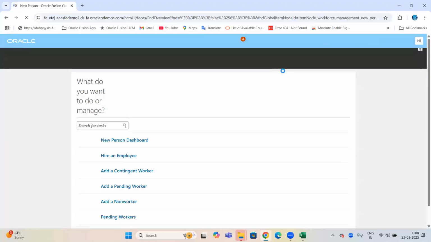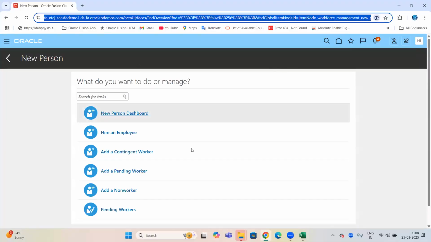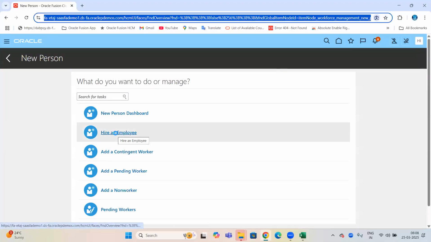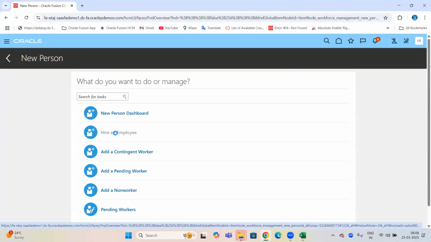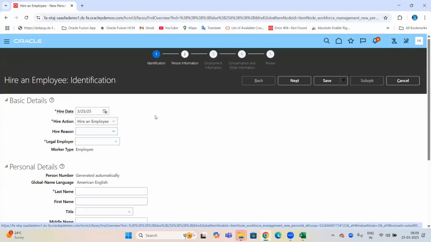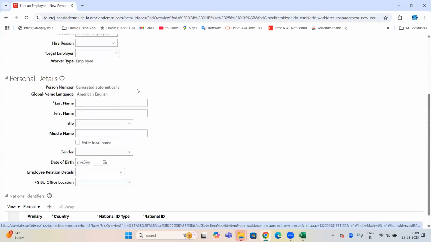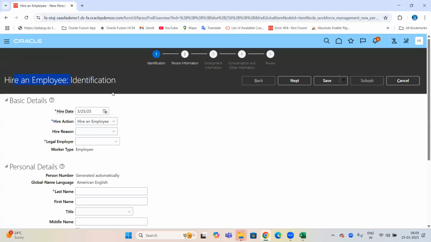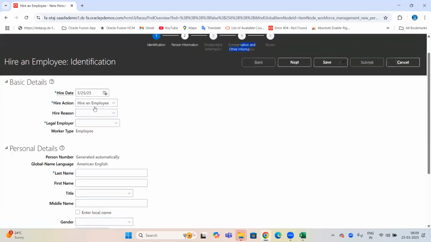I'm going to the hiring transaction screen. Once we hand over the system to the client, let's suppose they start using it, and HR is hiring an employee. So see team, when I come here to hire an employee screen, I have different tabs: identification, person info, employment info, compensation, like that, team.